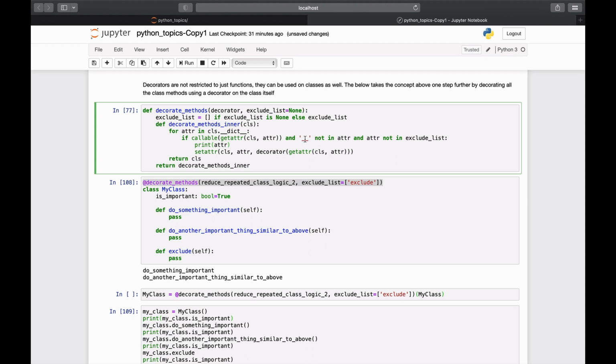So if that dunder pattern is not in the attribute name and the attribute is not in our exclude list that we passed here, because we may not want to decorate some methods on the class, and it may be easier to just set up a list that we exclude instead of saying include all of these ones and writing out every single one. It may be easier to just say, okay, we'll exclude these two methods. So it just depends on your use case. You can use an include list or an exclude list, depending on what you want to do.